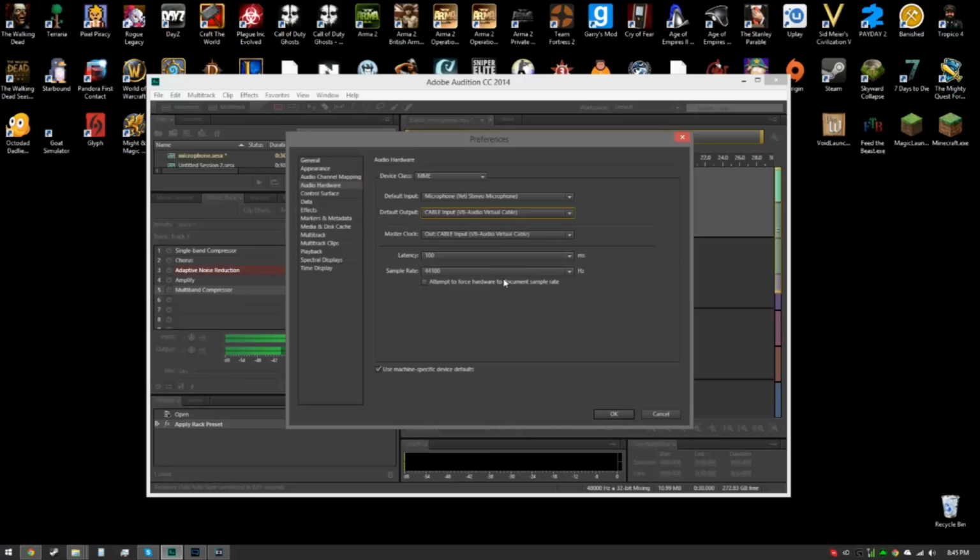Then sample rate is always going to be different depending on what type of microphone you're using and the hardware and your computer and everything else. So mine's 44100, yours might be 44100, it might be 48000, it might be something completely different. This is going to be selected by the machine itself. That's why use machine specific device defaults is checkmarked.